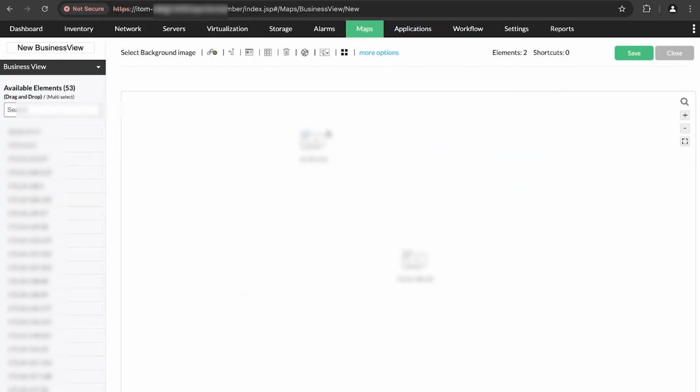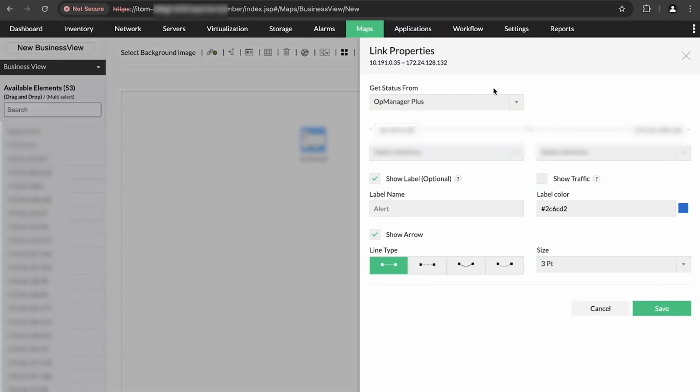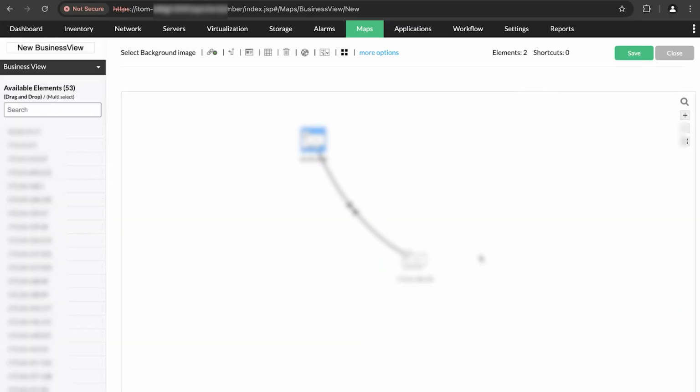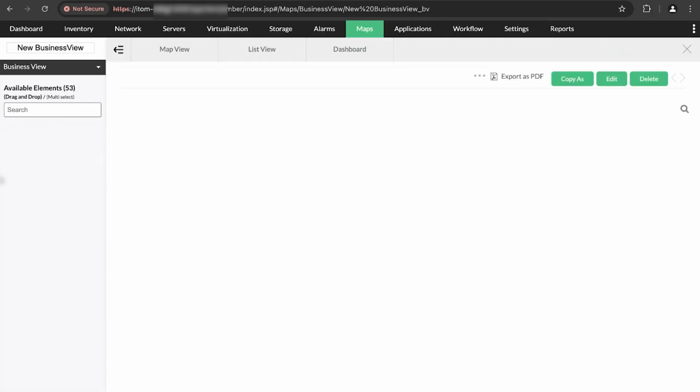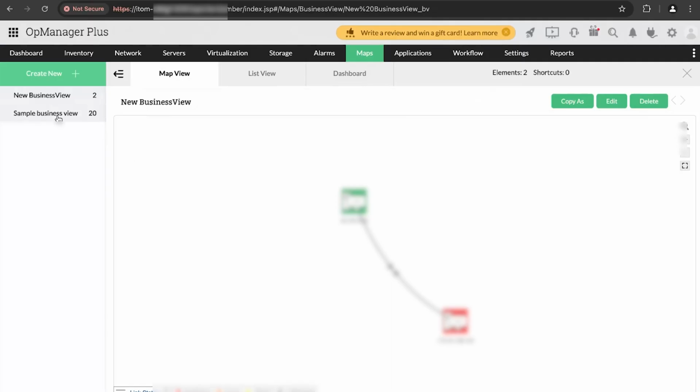To create a link, just click on the chain icon right here. Then link them together, and you'll be able to explain what type of link this is. It could be an interface of your device, and then on the other side, you can choose the interface. You can choose the label name, the color of the label, the arrow type. Everything can be configured right here. Similarly, you can add all your devices. This is helpful because you can add only the critical devices and the way they are linked together in a business view. Once you do that, you can just click on save and it will be saved. So yeah, this is a sample business view.